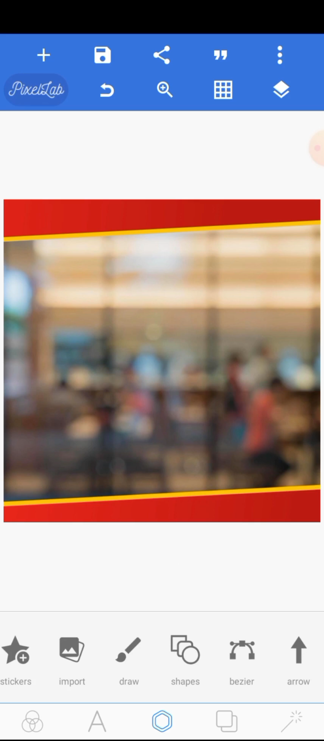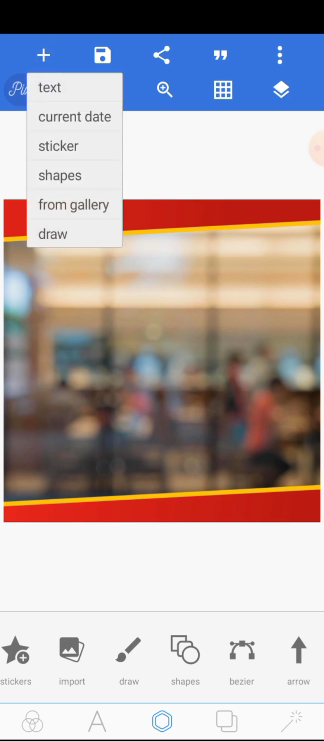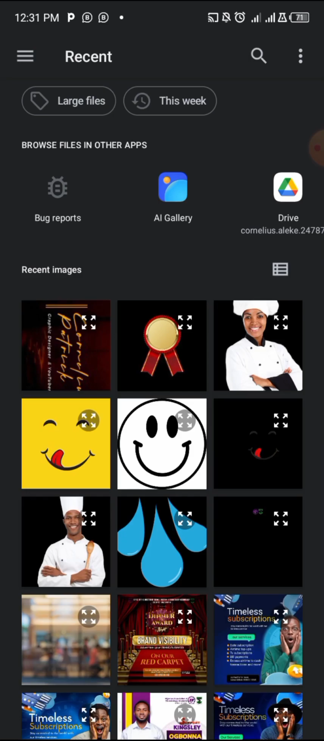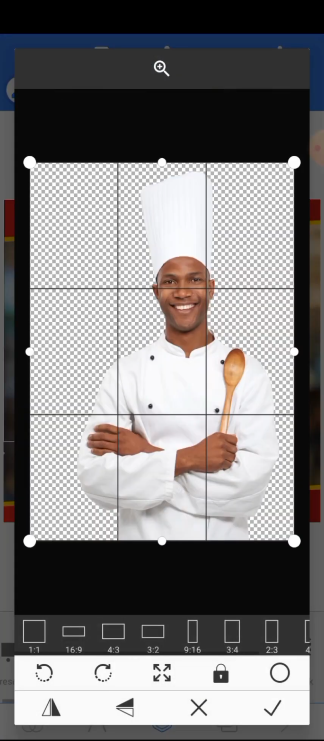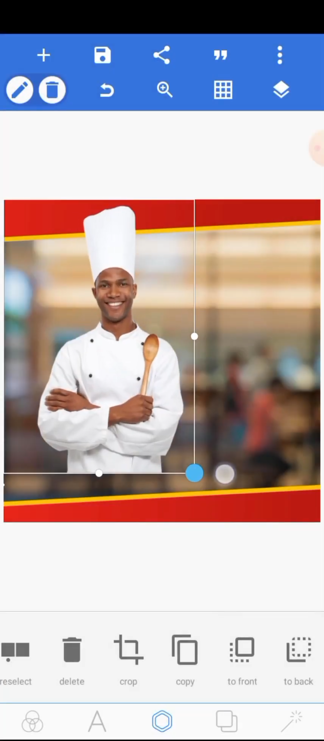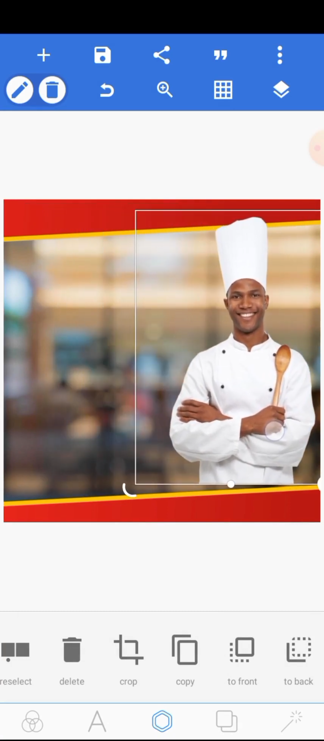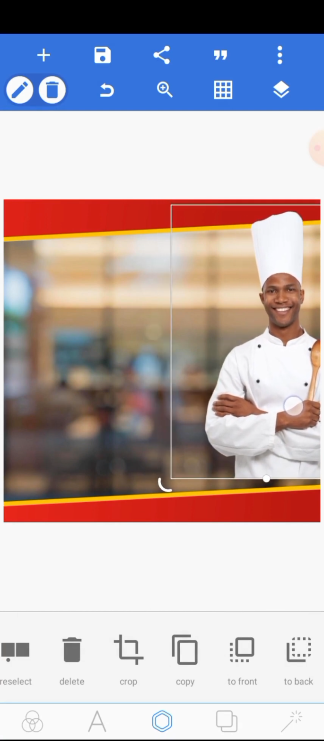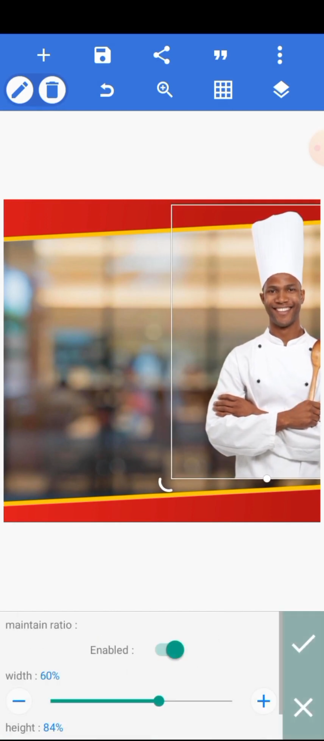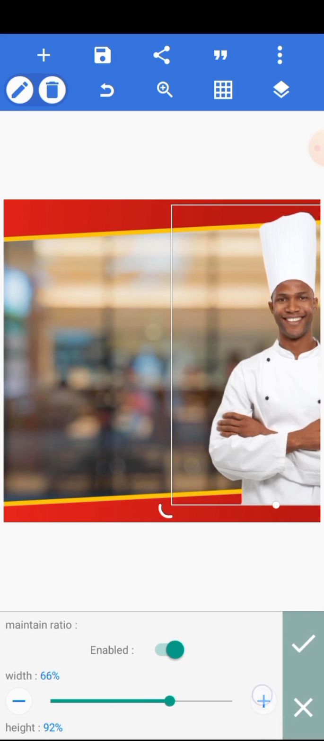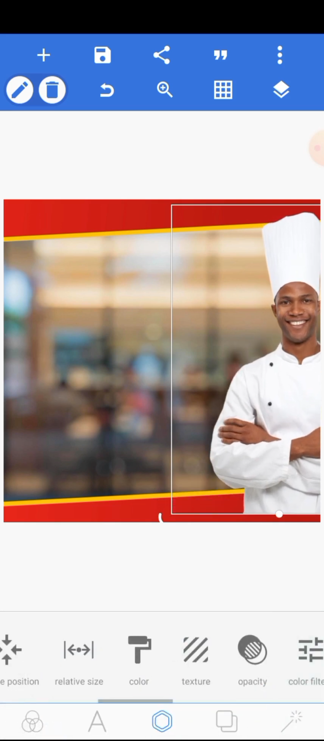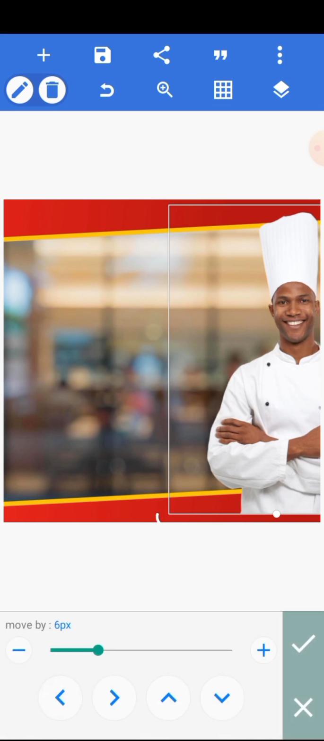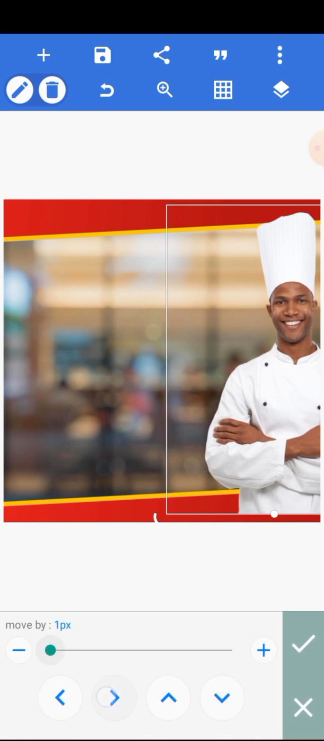So the next thing I'm going to do now is to bring in my characters. So I bring in the chefs, the male and the female. So this is one of the chefs I'll be using. Bring it in, and this chef I'm going to keep it here. Okay, this chef will be somewhere here. I have to increase the size a little bit. Okay, this is okay. So this is okay by me.